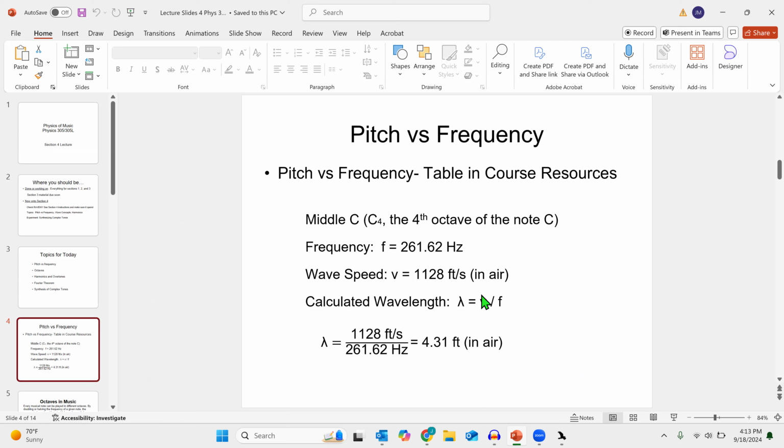We could do some calculations with it traveling through air. The wave speed would be 1,128 feet per second. And we could then calculate what the wavelength of the note C4 is as it travels through air. One cycle of C4 would be contained within a distance of 4.31 feet as it travels through air. That's just a little example with C4.